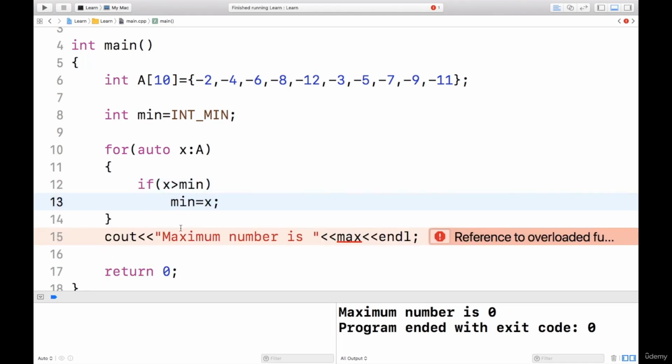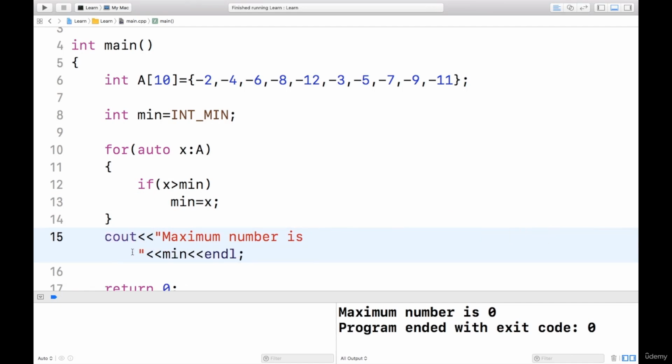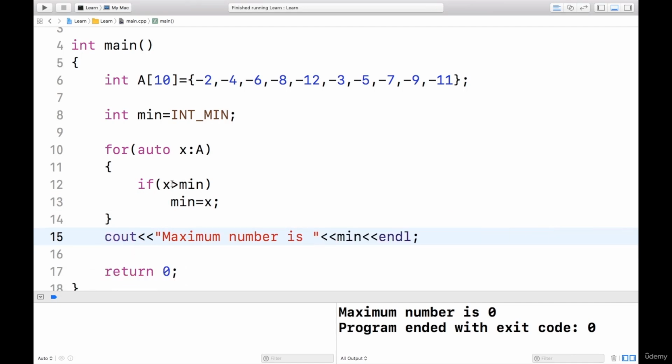Now what is the other change I have to do? After making this all as min, this condition I have to change. If x is less than min, then change min to x. And here, instead of minimum integer, I should take it as a max integer. Let us run and see.